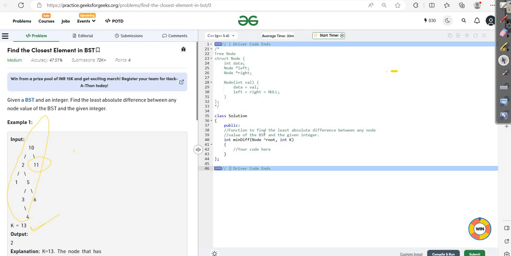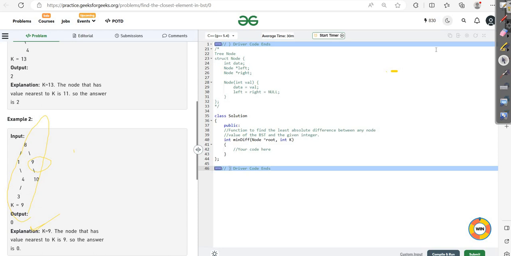Okay, now let's see the second example. In this question we have the integer k equal to 9 and a BST. If we look closely at that BST, the element 9 is itself present, and we know that if an element is itself present, then the minimum absolute difference is 0. Between the same elements the difference is 0.